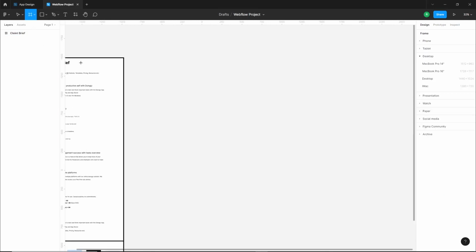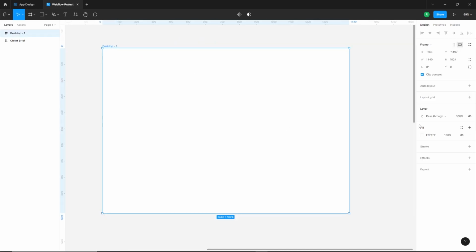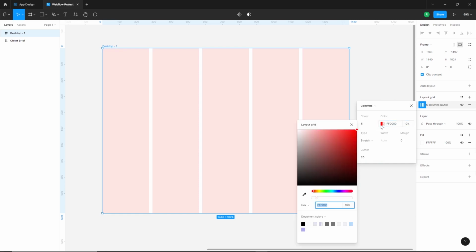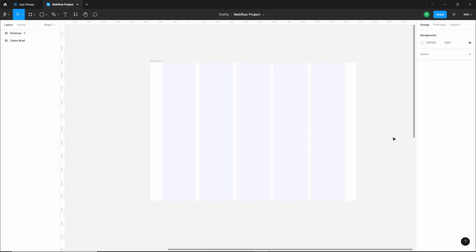Let's start with a frame. We can choose a preset here. I want to start with a normal desktop which is 1440 by 1024. First of all, I want to add layout grid. And I will change the grid to columns and will change the color to light blue. Now I want to add an 80 pixel margin from the sides to keep content inside the boundaries.